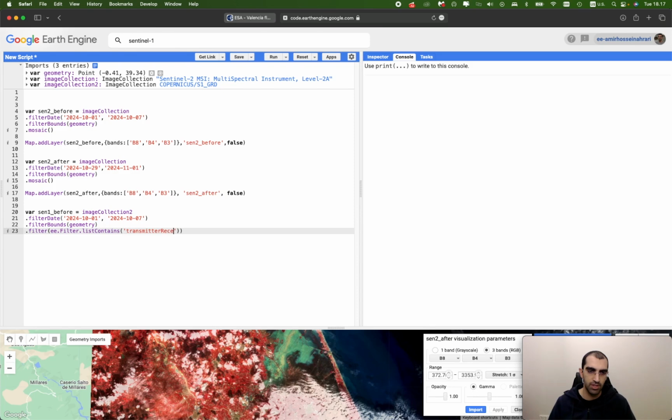Here, transmitter receiver polarization equals to VV. VV means vertical. The radar actually, or active microwave radiation, radiates vertically in this situation and is received vertically again. That's why we say VV, vertically send and vertically receive. So it's backscatter received. So then make another filter, Earth engine filter equal filter.